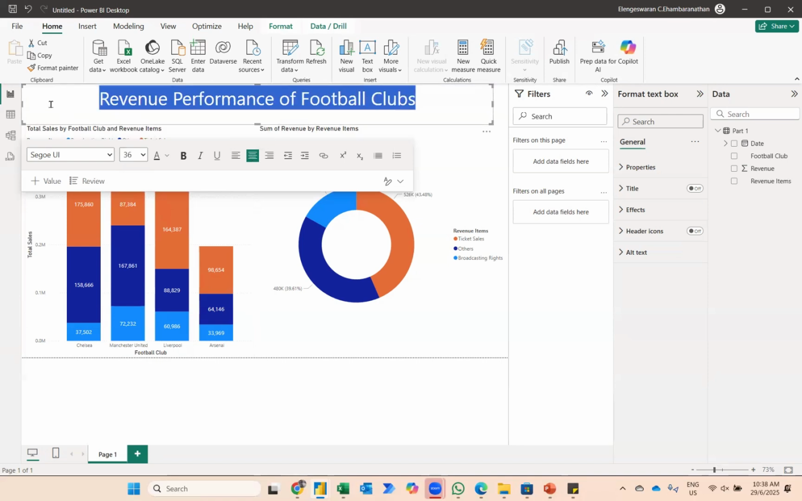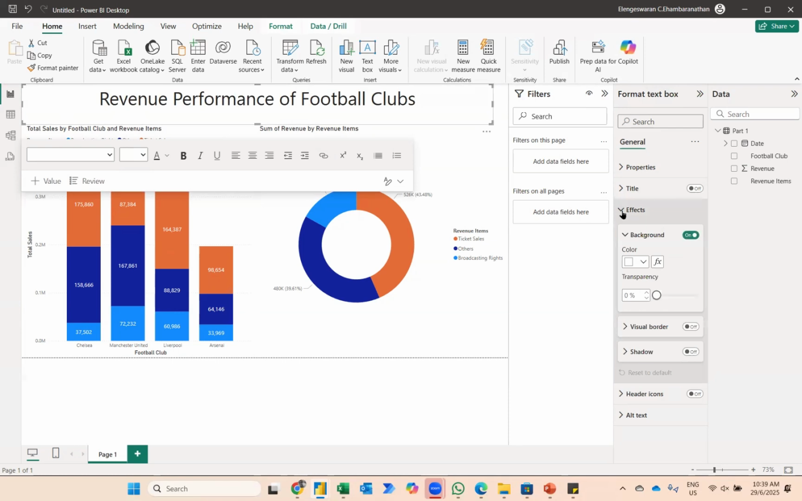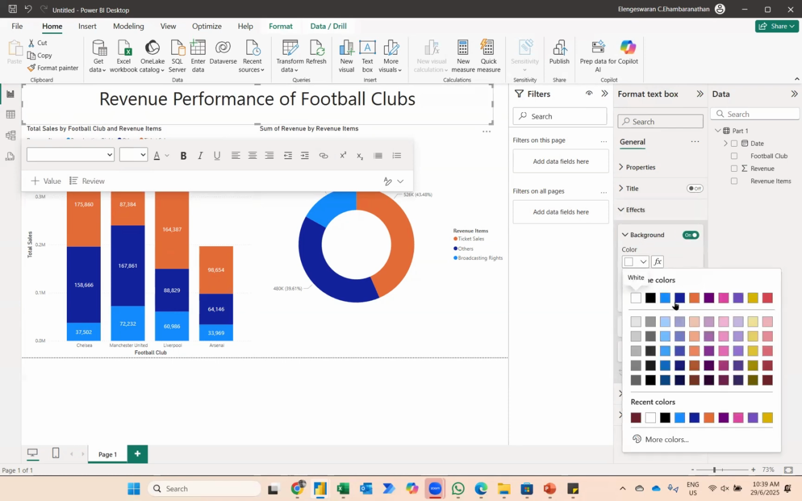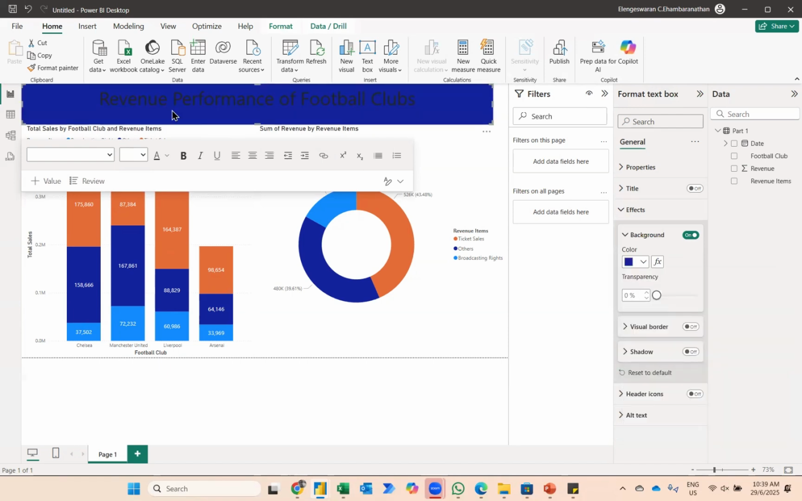And if I want to change the color, because I don't want the white color background, you can go to format text box. Always remember, this one is to change the color. Format text box, there is a word called effects. So over here, in the effects, you can actually change color. So just say I want to change to blue color. So you have blue color.